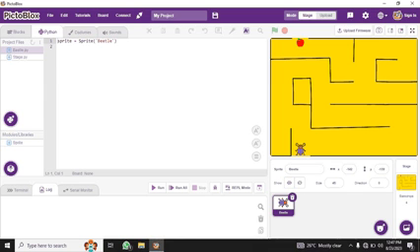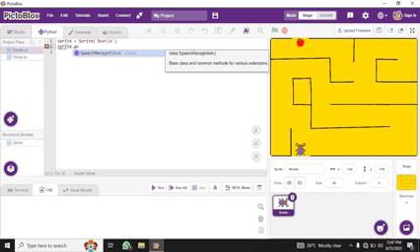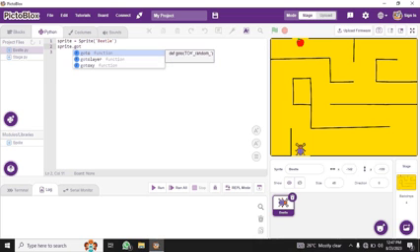We want the beetle to always remain where it is. So let's say sprite dot go to xy. What's the position? The x is minus 142, and the y is minus 159. We always want it to remain at that position.